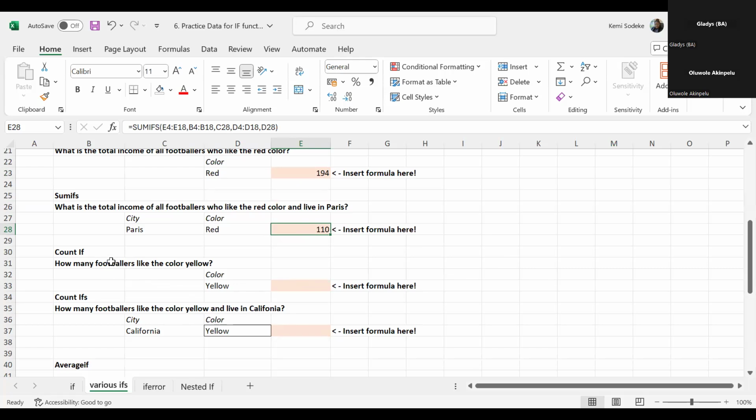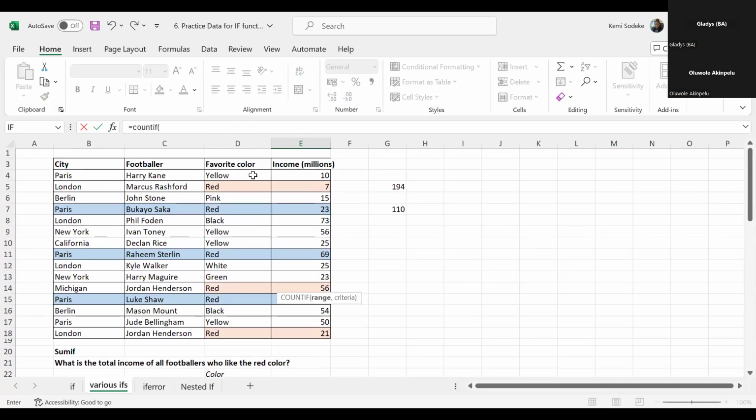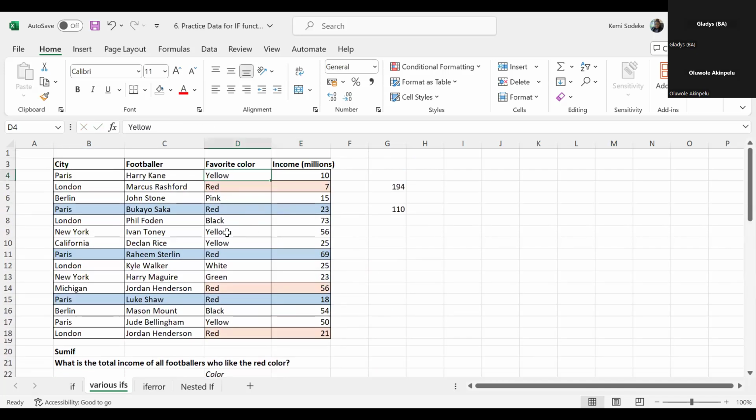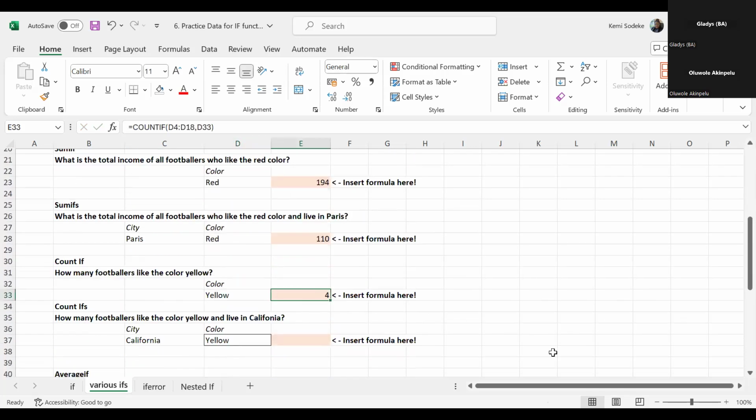In this case, we want how many footballers like the color yellow. If we do equal to COUNTIF, open a bracket, our criteria is the color, comma, and we want the number of people who like yellow. Of course, we are not summing, so it won't ask us for a sum range, and then enter. So 4 people like yellow. And we can see from here that we have 4 people who like yellow. So it's really simple. COUNTIF this condition is met.